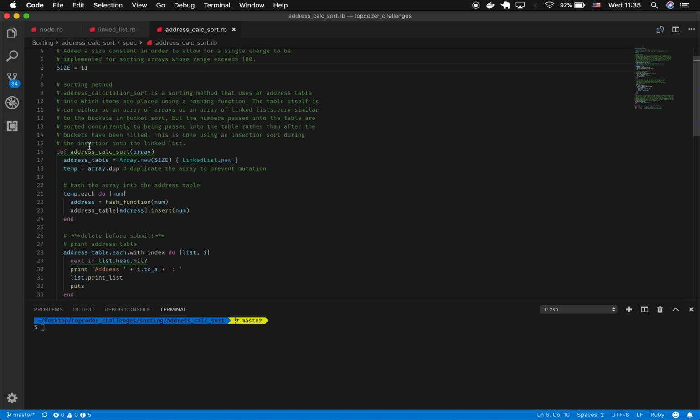Now, I didn't want to mutate the array that we're passing in, so I went ahead and created a temporary array, which is just a duplication of the original array passed in. And again, this just avoids mutation of the original array. That way, if we need to do anything with it, we can.